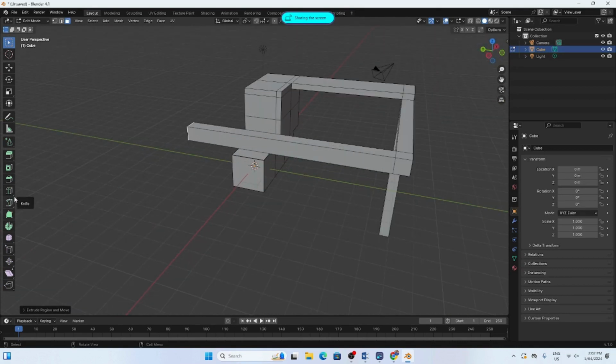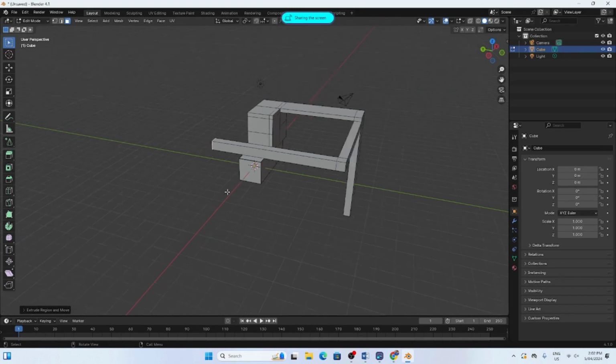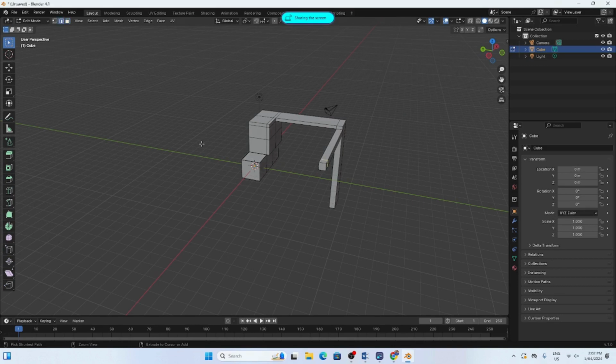Now, in this one, today I'll give you a task. I'll give you a task, guys. Sorry, one more tool and then we will go from there. I'll just Control Z this.